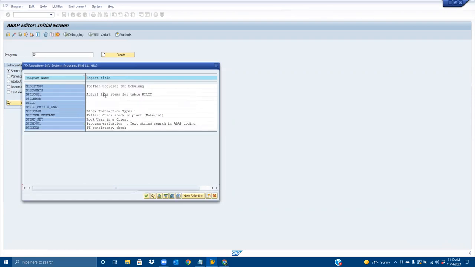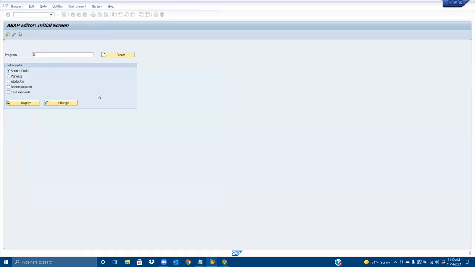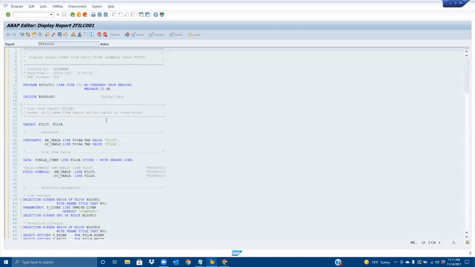Okay, so let's do actual line items for table. FA consistency check, text program evaluation. Let's look at this guy. Okay, this is a custom program. Somebody created this, 1997. So again, same thing, but this probably makes more sense. Okay, let's look at this.